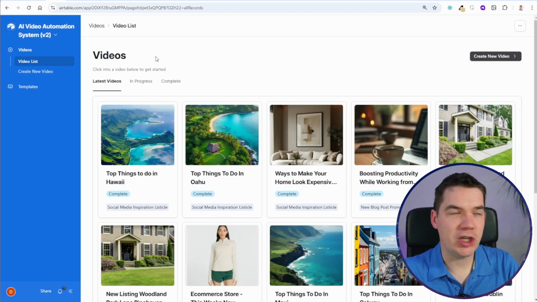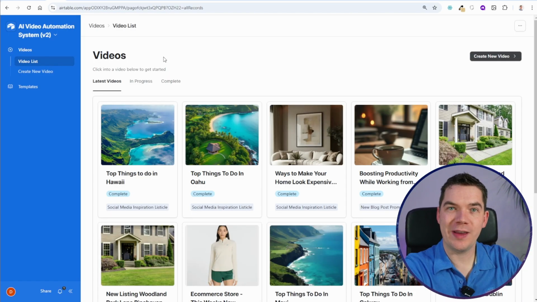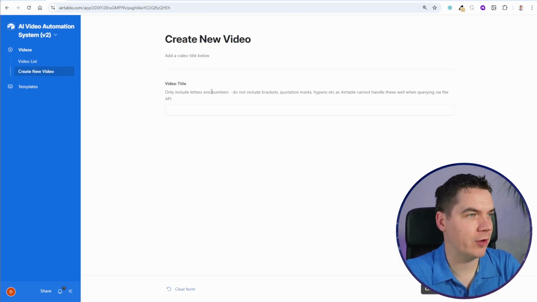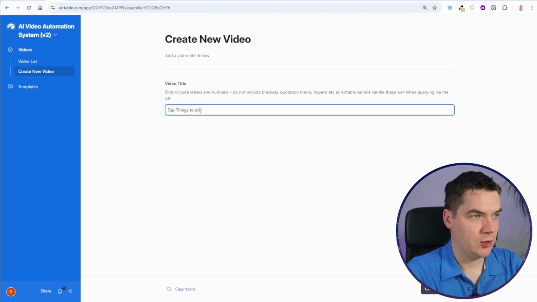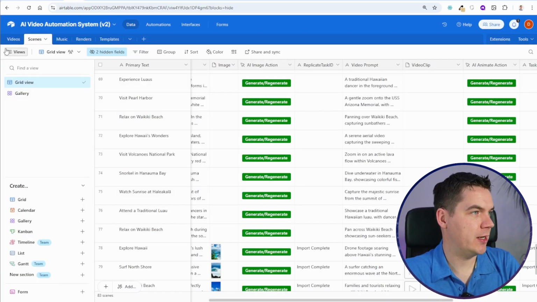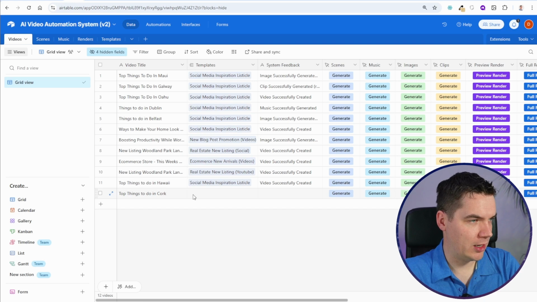So let's create a new video, and instead now of watching it from the interface, let's watch it from the actual scenario and the back-end perspective. So click on create new video, top things to do in Cork. We'll create the video. And what that's done is if we go into videos, we now have top things to do in Cork. There's no template assigned to it.